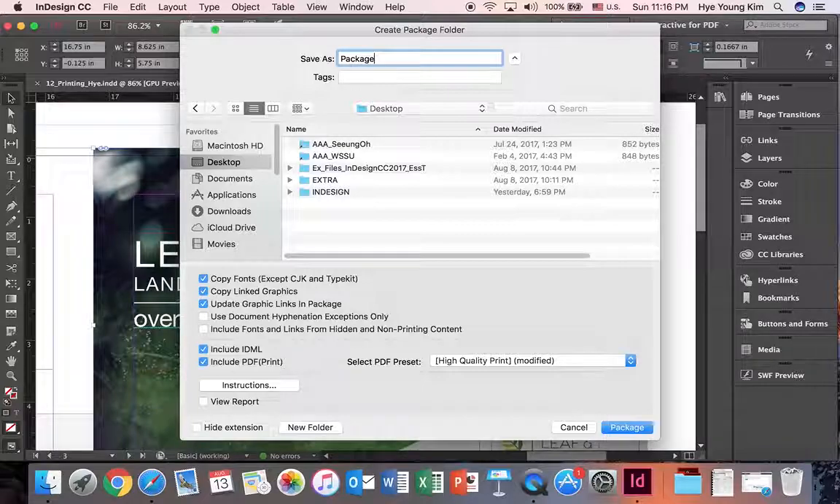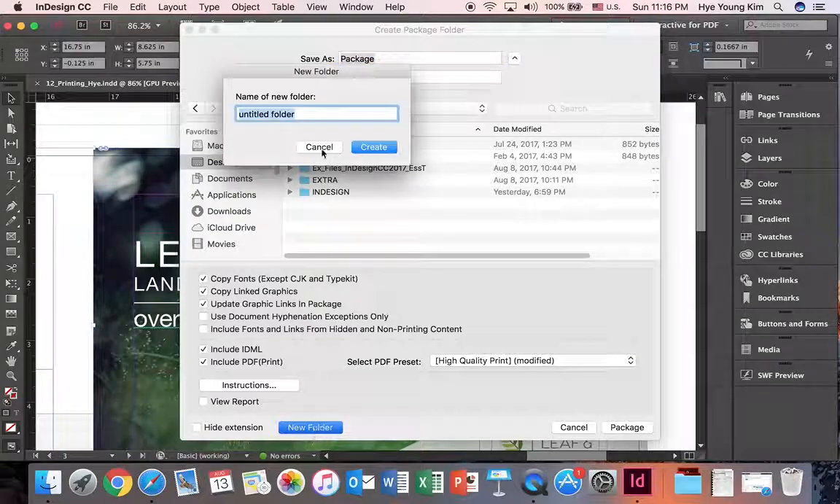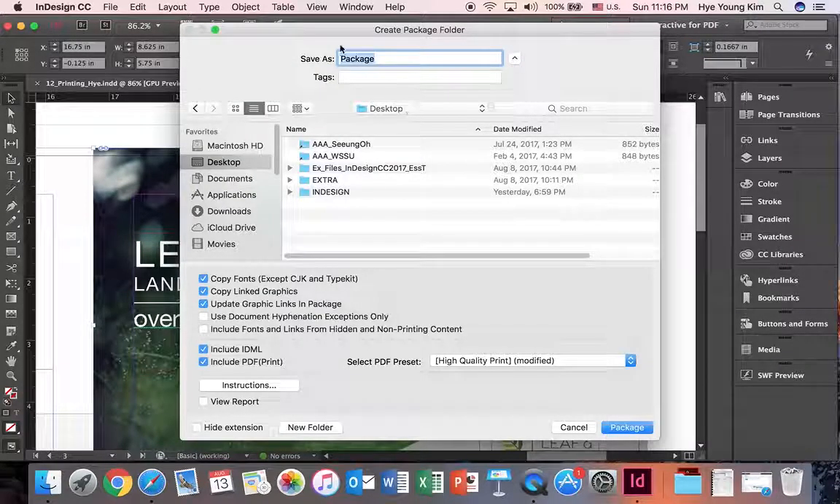And I want to create a package. Okay. Just create the package, and then we'll be in the desktop. They'll create the package folder, and then copy fonts, except CJK or Typekit, because if you have a Creative Cloud, if you have it, it'll automatically download it. So that's why it doesn't include it.